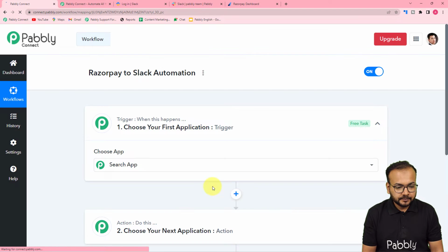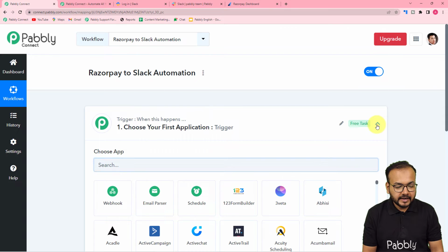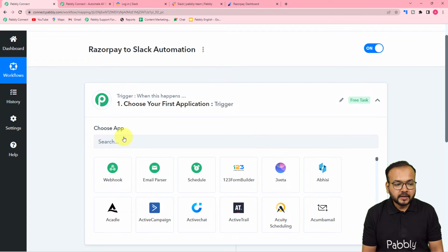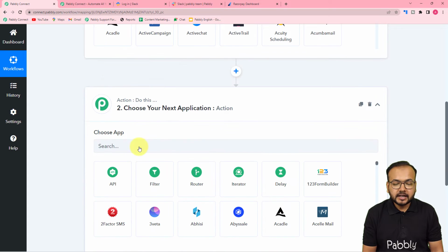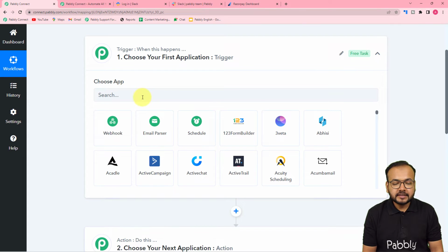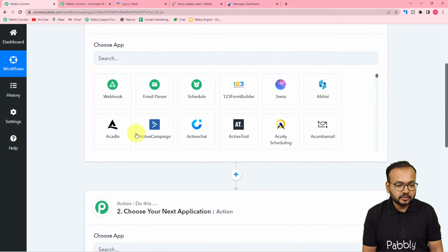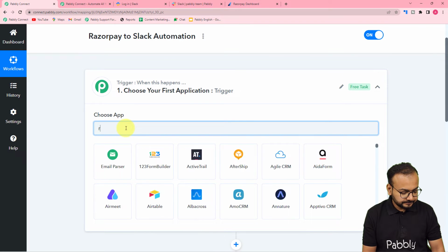All right, and here you will find these two modules, the trigger and the action. So the trigger is that event which is going to trigger or start this workflow, and the action would be the response towards the trigger. So in our use case, the trigger would be cancelling of payment on Razorpay, and action would be send a message in Slack. So Razorpay is our trigger application and Slack is our action application. So connect here Razorpay.